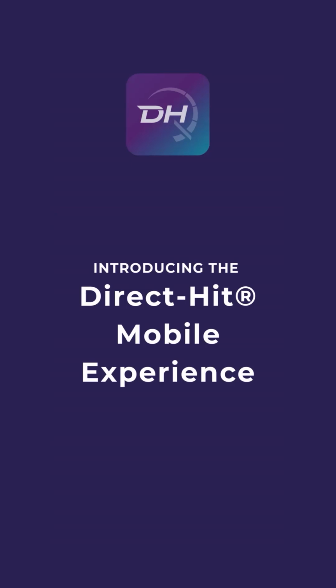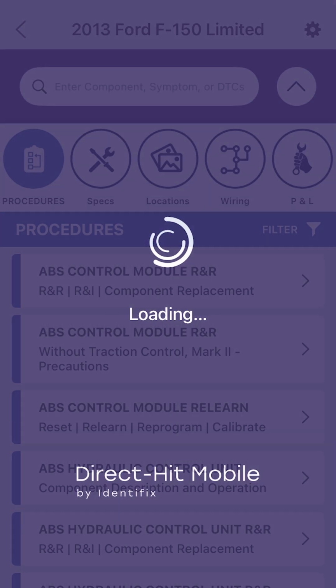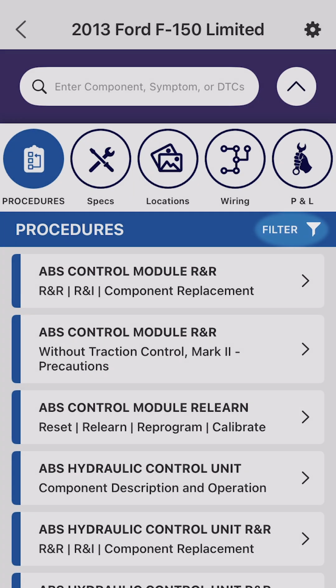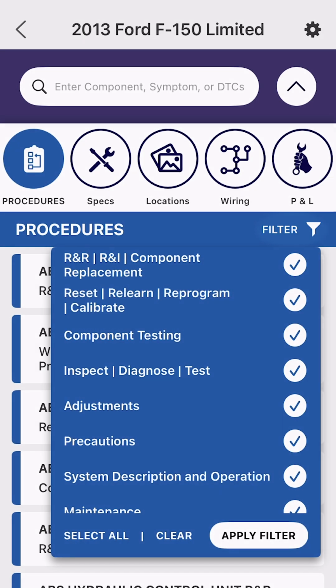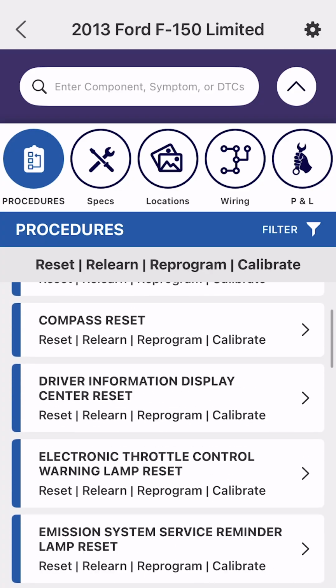Today, we're going to go over some general tips. We're going to begin by going to Procedures, and then within Procedures, you'll see the blue banner with a filter icon. I'm going to click on the filter, and then select Clear All. Here you can select what you'd like to filter on. I will select Reset and Relearn, and now I only see procedures related to Reset and Relearn.